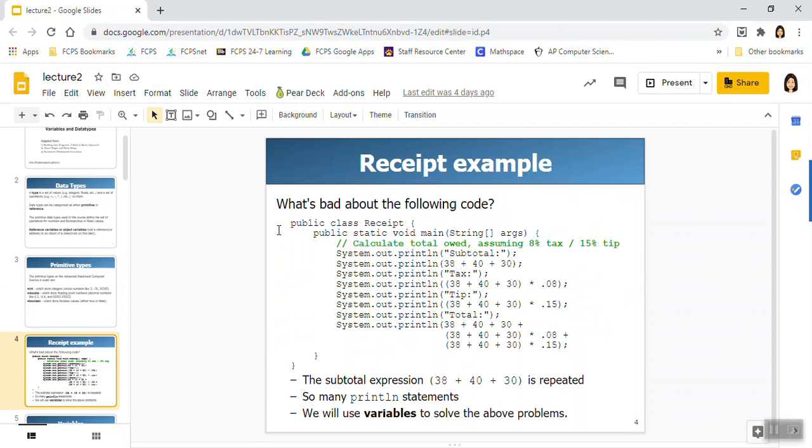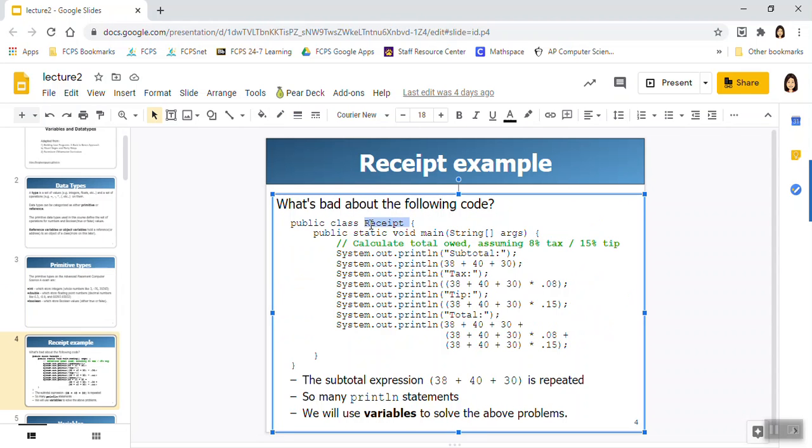So let's look at this example. We have a class named Receipt, and we have a main method, and then a bunch of println statements, because really that's all we've learned at this point. Now let's say I wanted to calculate my bill, assuming there's an 8% tax and a 15% tip. Here, for example, this might be me adding up what I bought, then calculating the tax on that, then calculating the tip on that, and then doing it all in one line to figure out my bill.